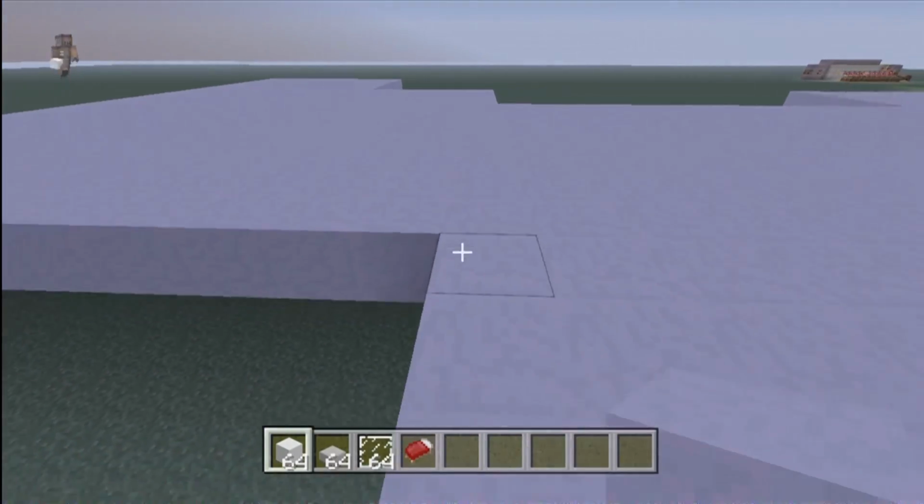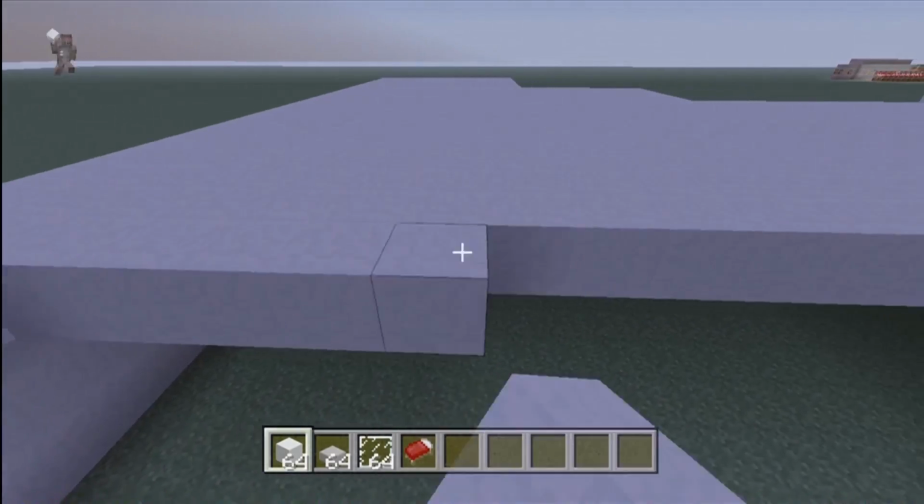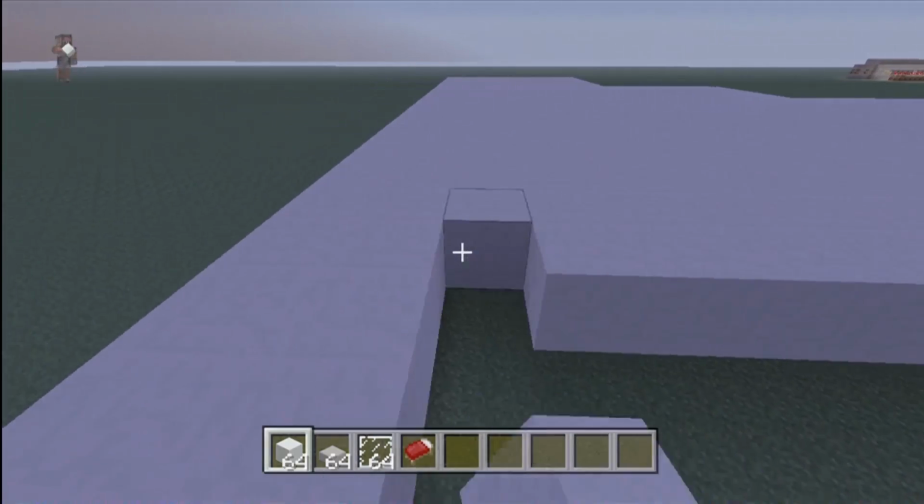Okay, so we got done fast forwarding it, and we only have a couple more rows to finish, and then we'll be done with the floor so we can start making the second story of the house.